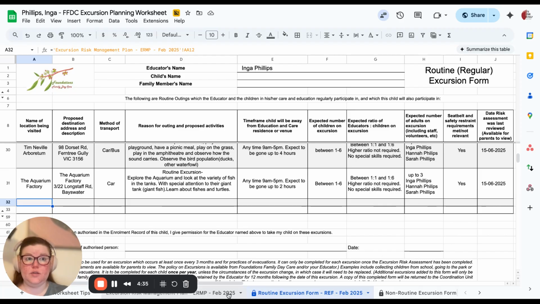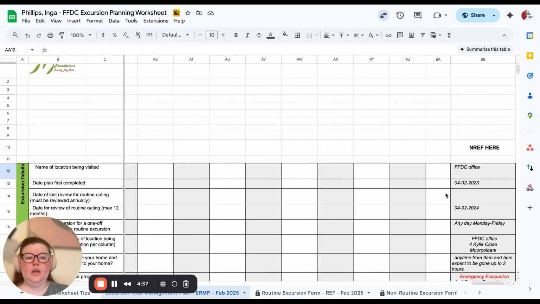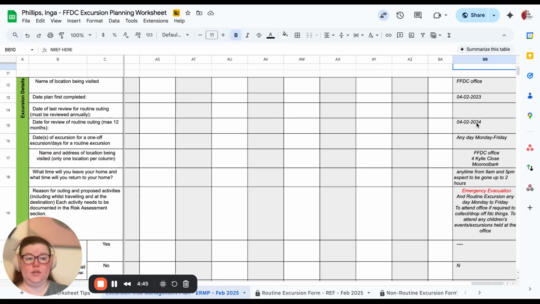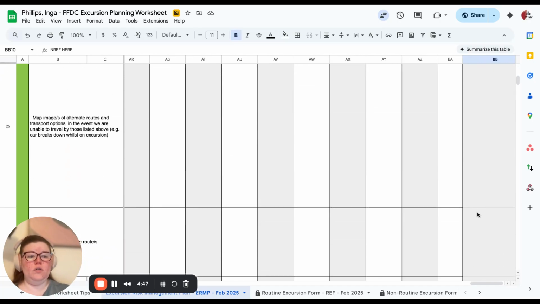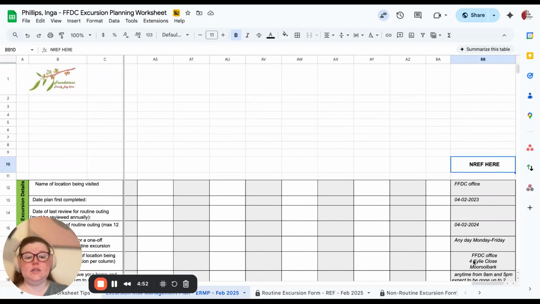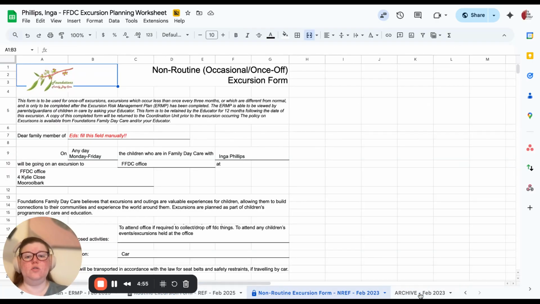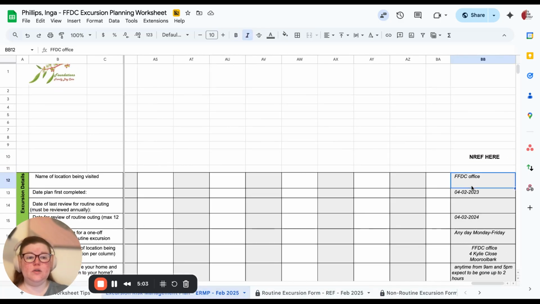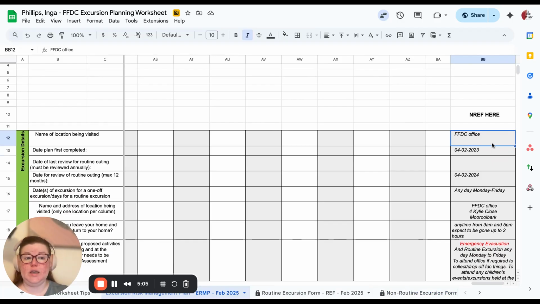So if we come back to our excursion risk management plan tab, you can see right at the end, we've got a column that says NREF here. And that is where we plan our non-routine excursions. So all the non-routine excursions are always planned in this column. Everything in this column automatically feeds into the non-routine excursion form. So if we look back at the ERMP, you can see that this is an excursion to the Foundation's Family Daycare office on the 4th of Feb 23.